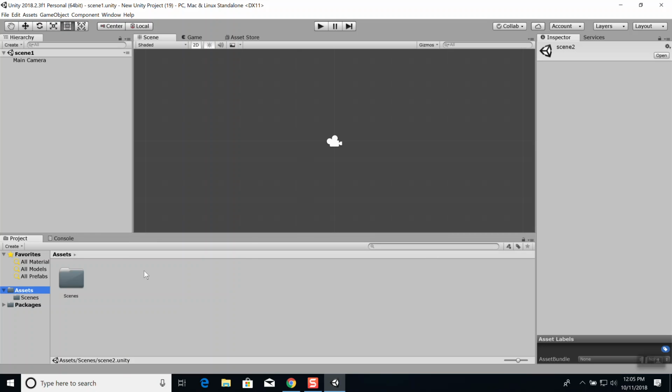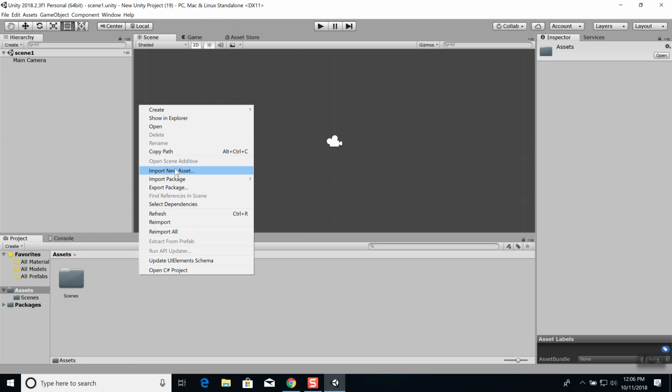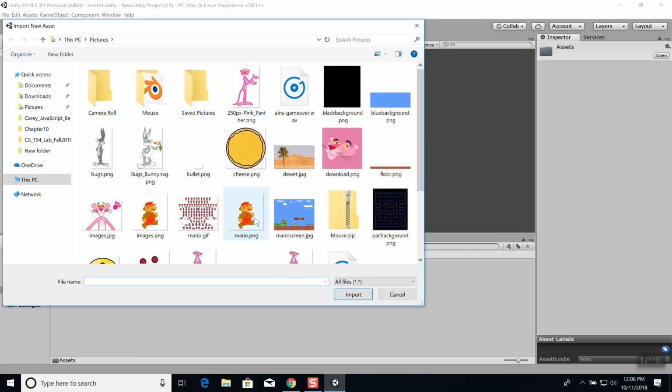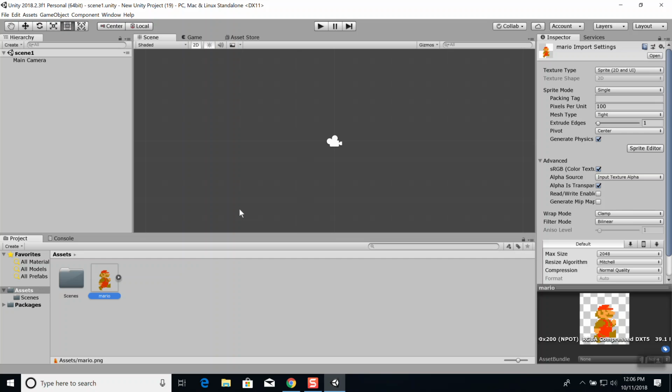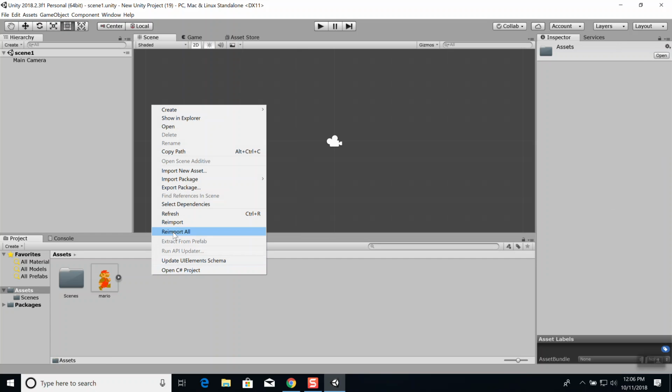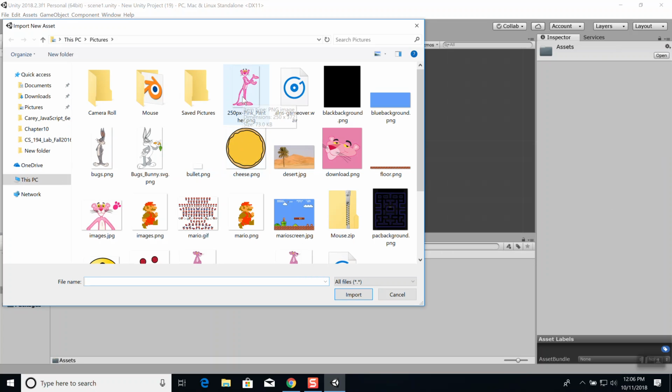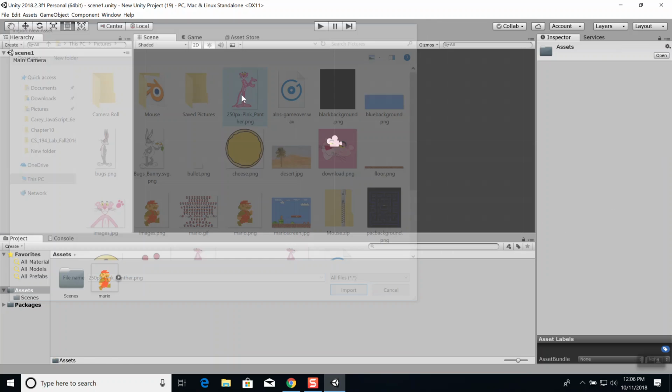Now, if I go back to assets, I'm going to right click and say import new asset. Now I'll choose Mario. And also I'm going to right click and say import new asset. Then I'll choose Pink Panther.